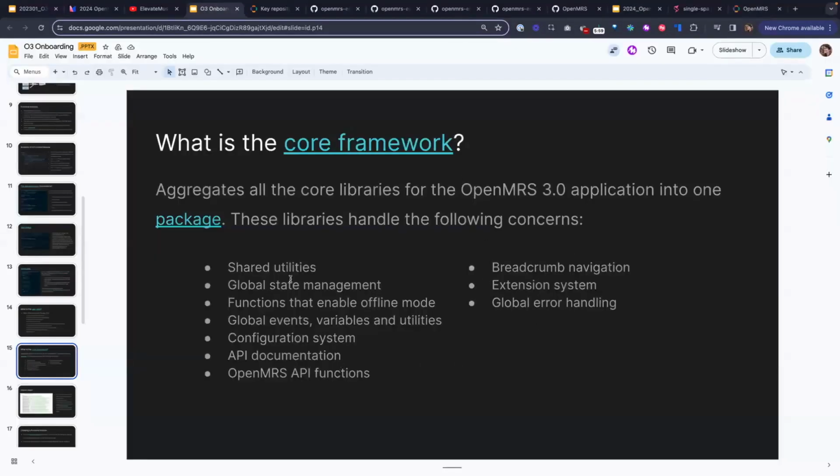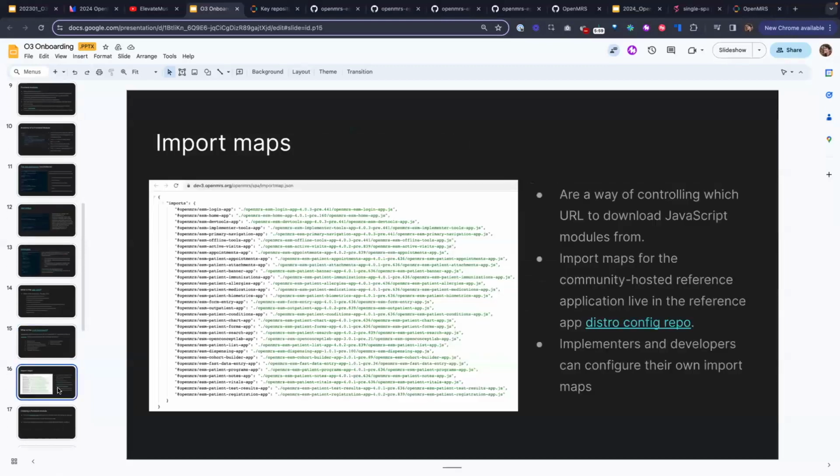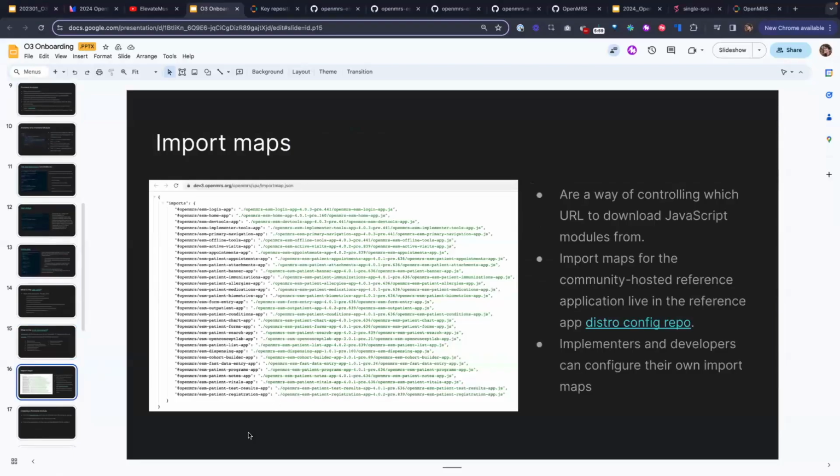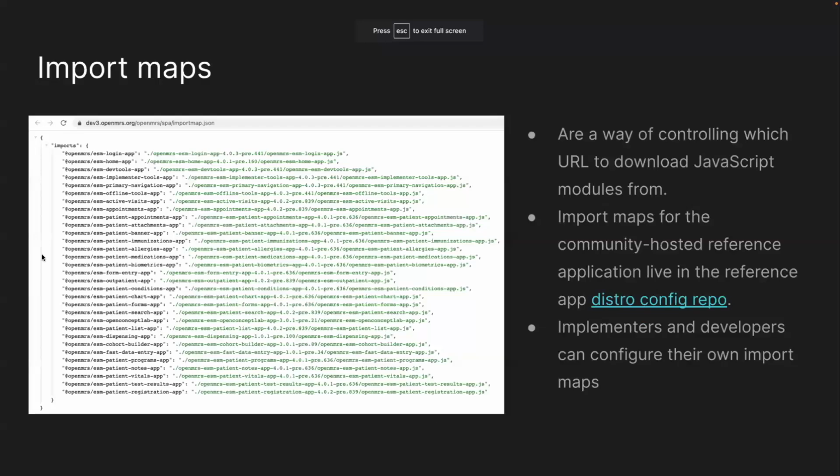So the implementer tools are a good example of something you would find as a core application. Import maps. There was a question earlier about whether the import map is encoded in JSON as well. Yes, it is. Let's have a look at this example.